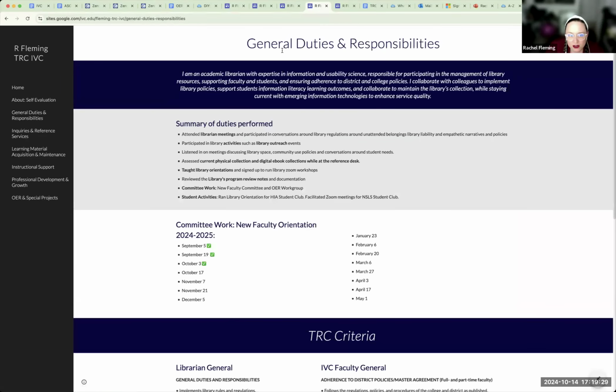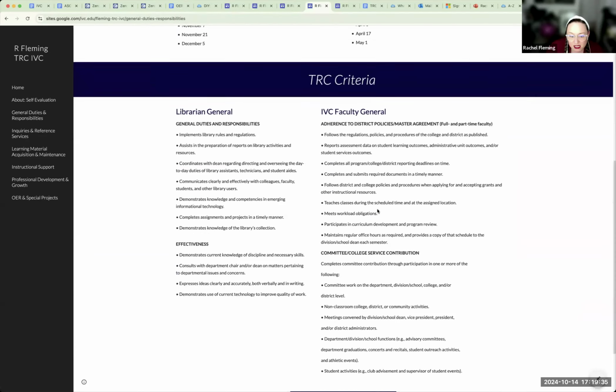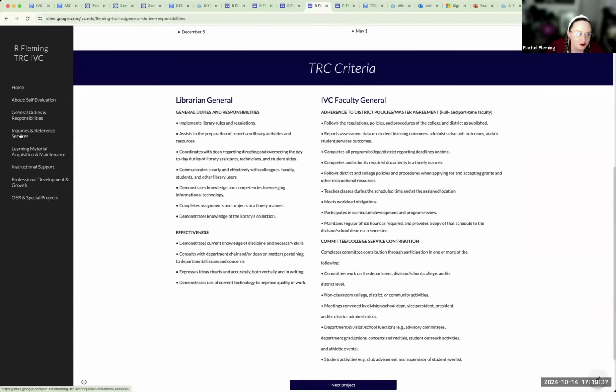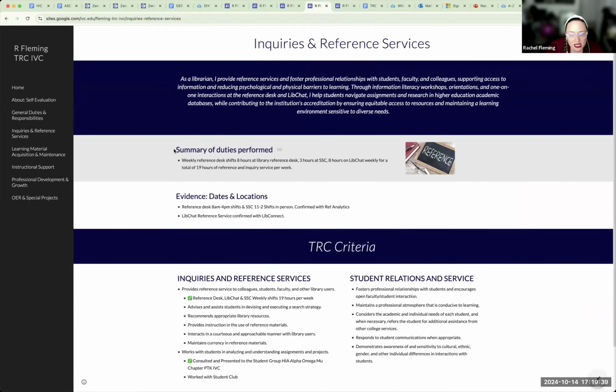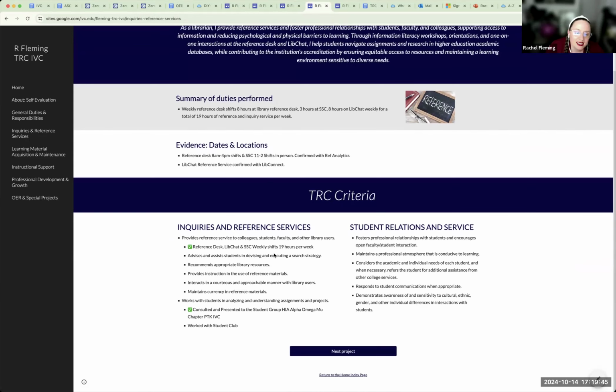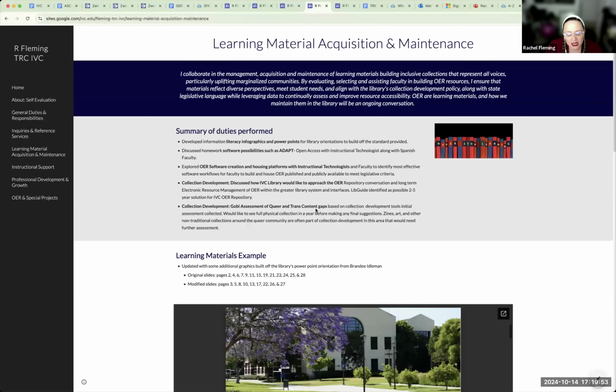So then if we go through each of these general duties and responsibilities, you have a summary of duties performed. You have a list, basically like a checklist, and a TRC criteria. Under inquiry and reference, I'm going to list that I did a total of 19 hours of reference and instruction per week, break it out, give you how it can be proven with ref analytics, as well as a specific list.